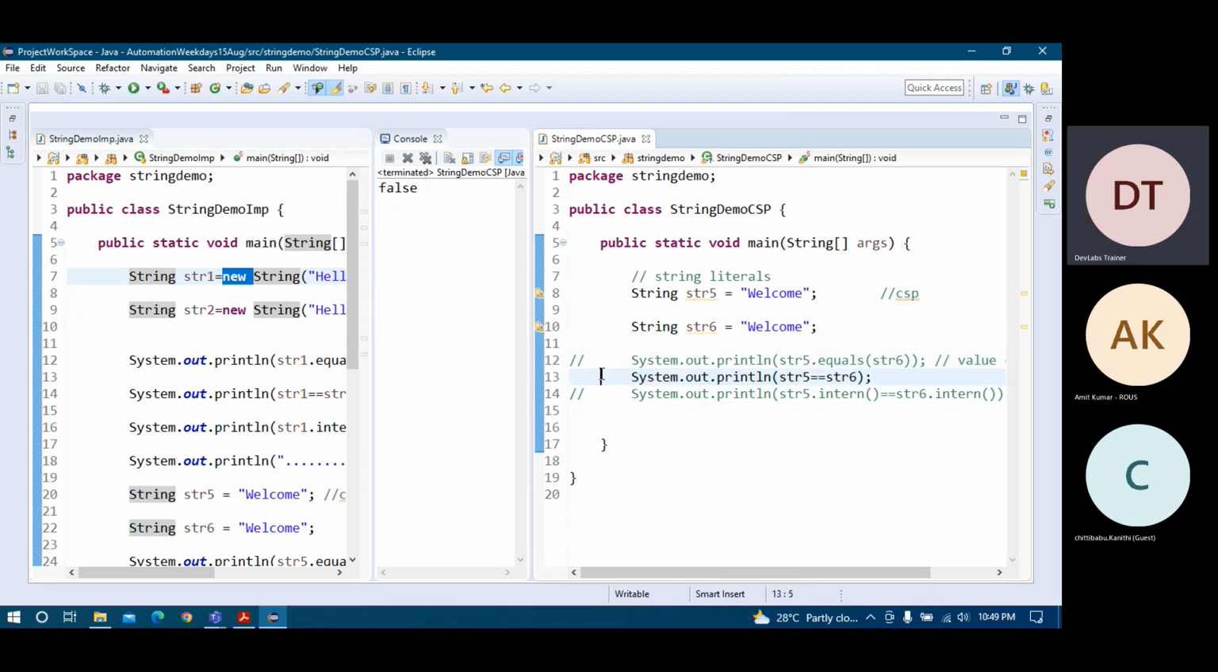This double equal to operator in Java does the address comparison. You know, in the constant string pool, duplicates are not allowed. So when you try to create str6, it will not create the duplicate, it will point to the first one, because it's a feature of Java, uniqueness, right? So that's why it will point to the same.